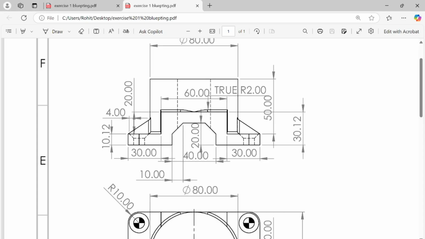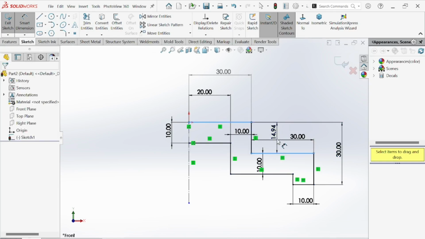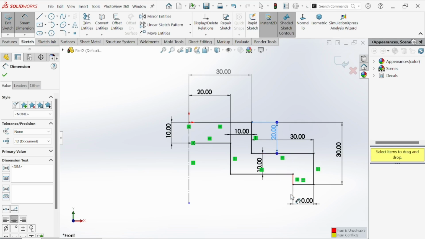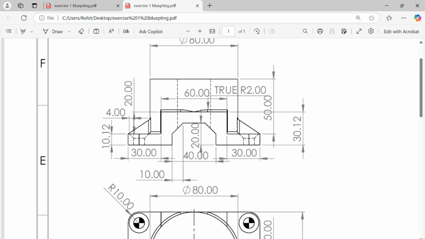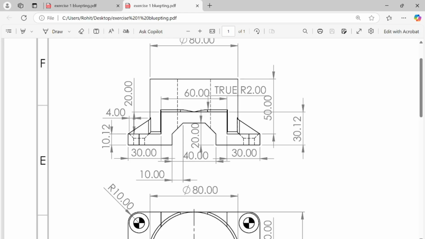Let me check. Yeah, and the distance from this point to this point, here you see in the drawing, from this line to this line is 20. So let's make this one 20. Now here you see. Again, come here. This one is 10, this one is 10, this one is 10, this one is 10, also 10.